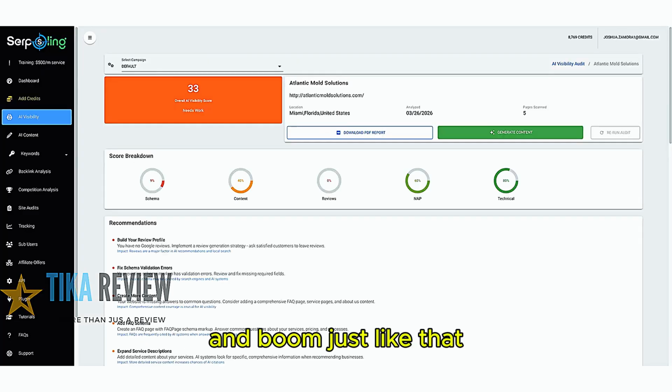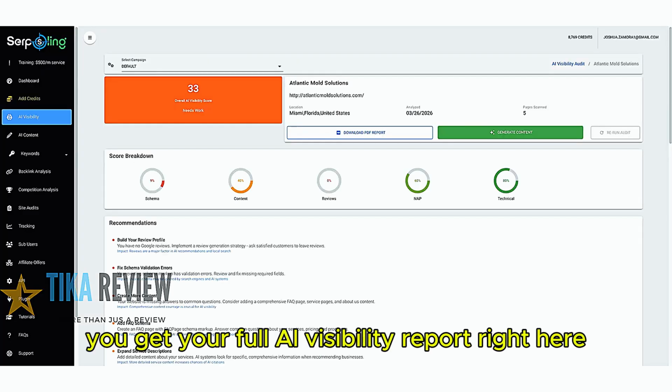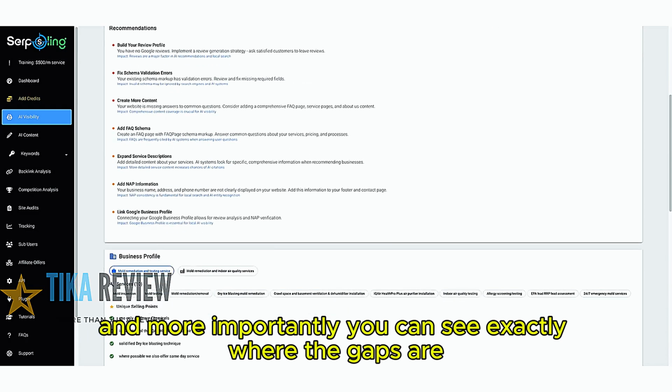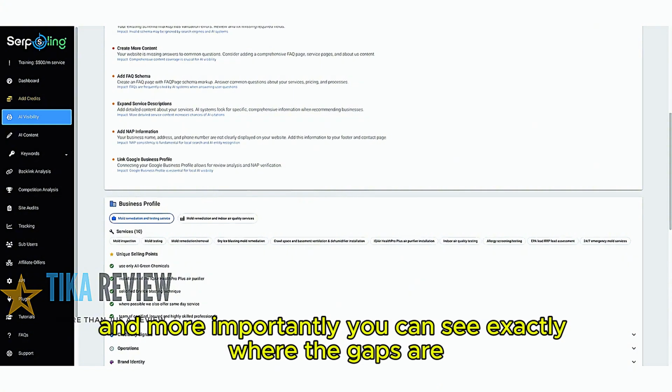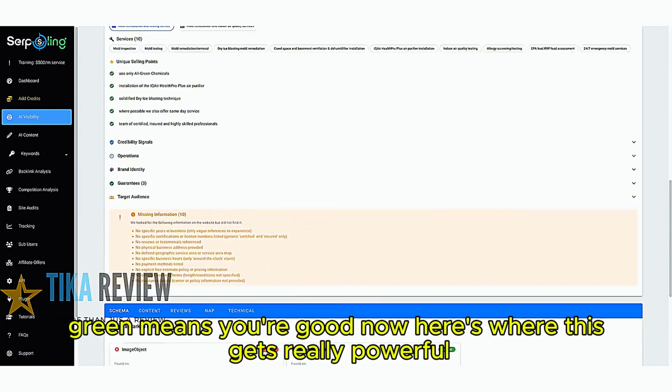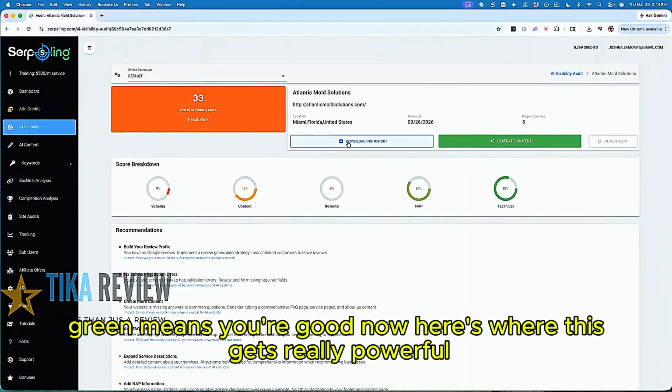And boom, just like that, you get your full AI visibility report. Right here, you can see your overall score. And more importantly, you can see exactly where the gaps are. Red means that signal is hurting you. Green means you're good.